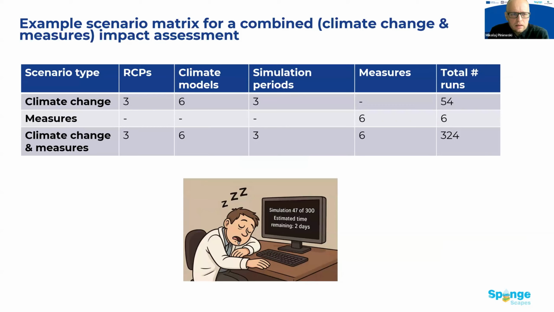This slide shows an example scenario matrix for a combined impact assessment. The number of scenario combinations can easily run into hundreds, which requires great patience of the modeler, possibly a lot of coffee, and also potentially massive data storage for simulation outputs. So I just want to mention these practical aspects.